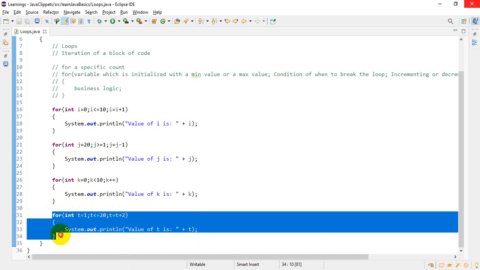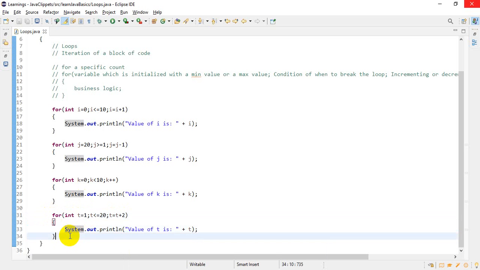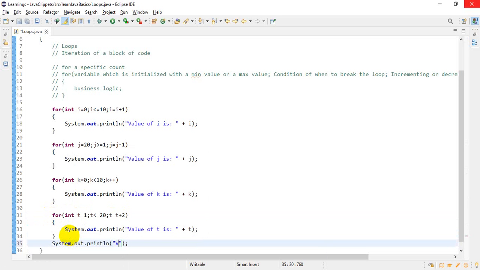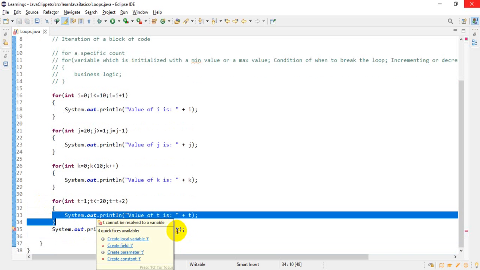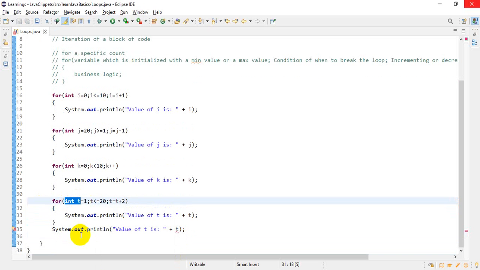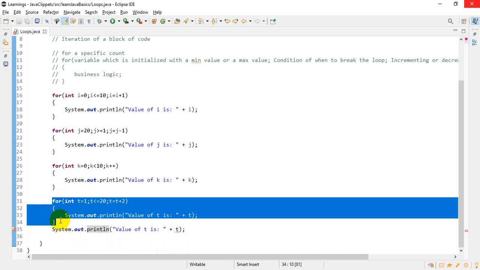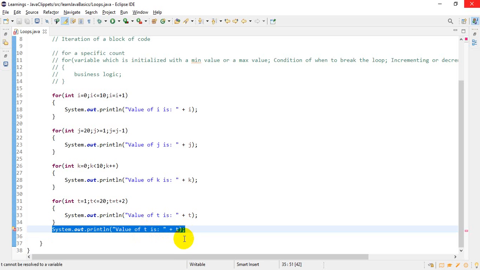Now, this simple loop has a variable. What happens if I write sys out value of t is t outside this loop? I get this error here. It says it is not able to find that variable, but I have declared it here. So why is it not able to find this variable? It's very important to understand the scope of this variable. If I am writing the initiation code within this for loop, the scope of this variable is only limited to this particular loop. Outside this loop, we won't be able to use it.